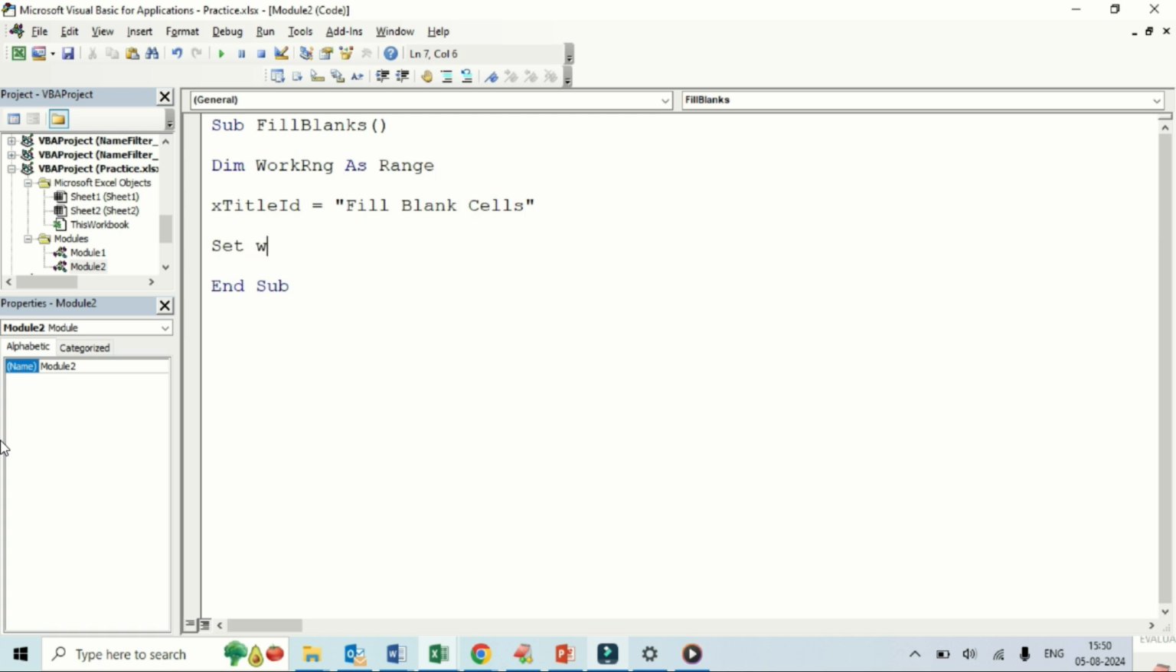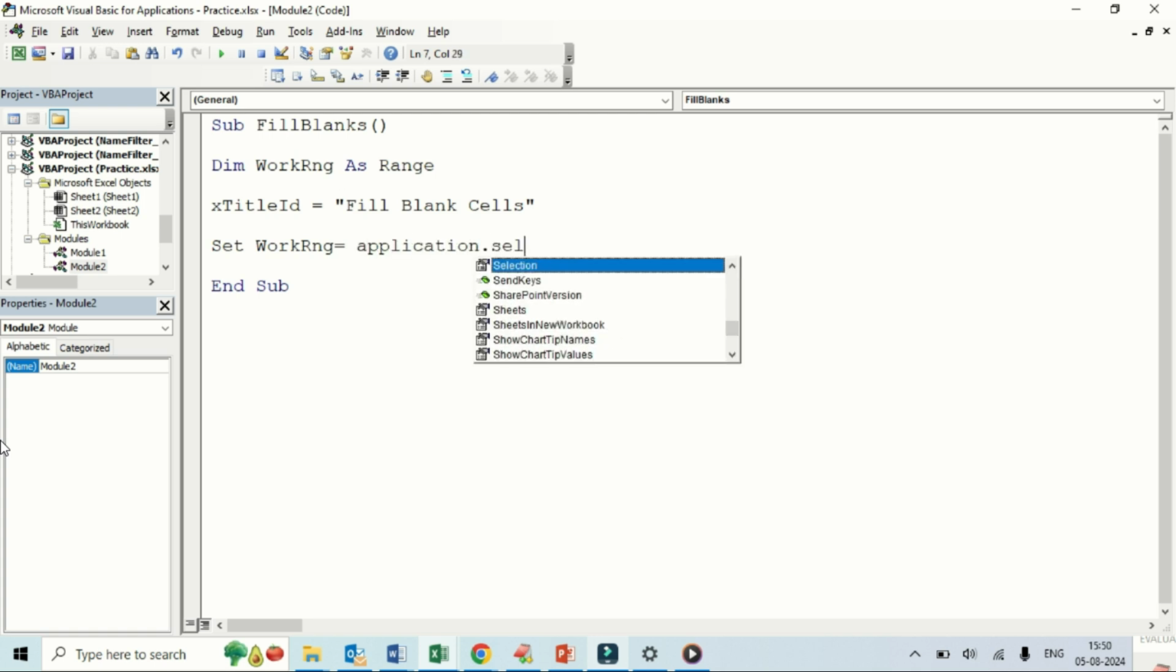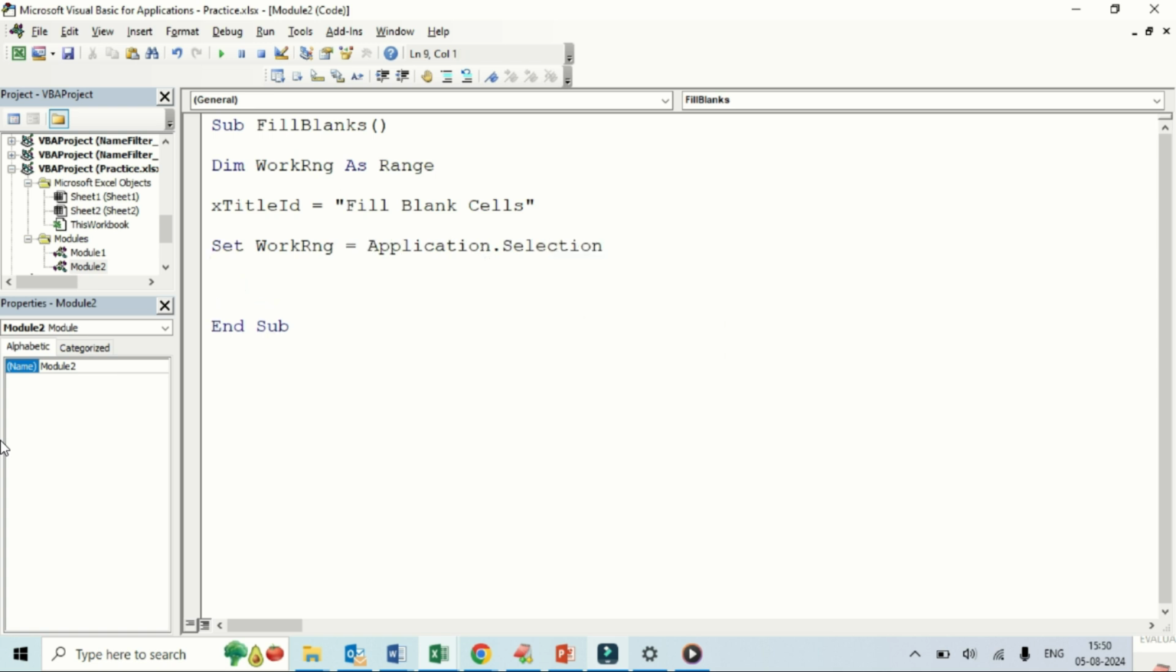Now set work range equal application dot selection. This line represents the selection of the range. The next step is we are going to initialize the input box where we can select the range.